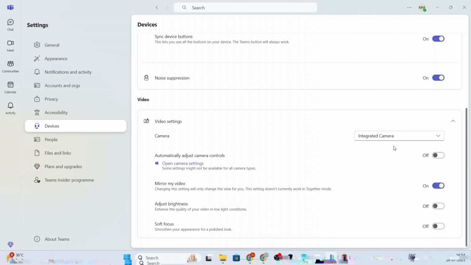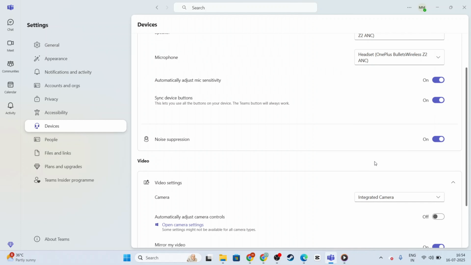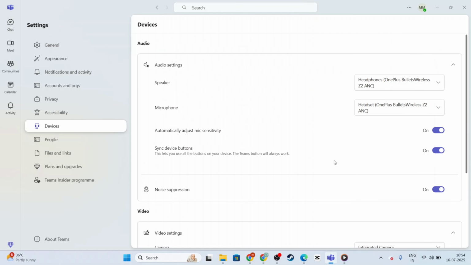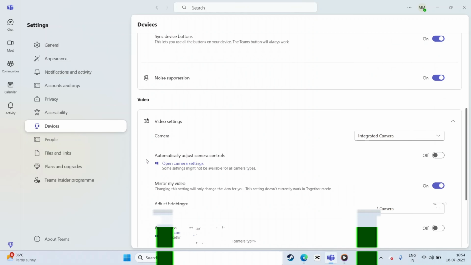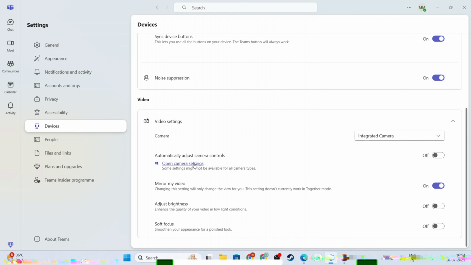Now, it's time to test your camera and see if it's working. You can do this directly from the Devices menu by clicking on Make a Test Call. This feature allows you to verify that both your audio and video settings are correct before joining a meeting.